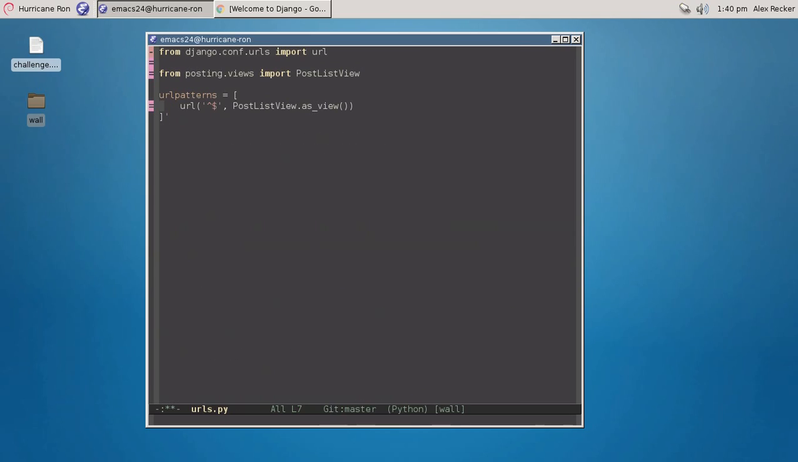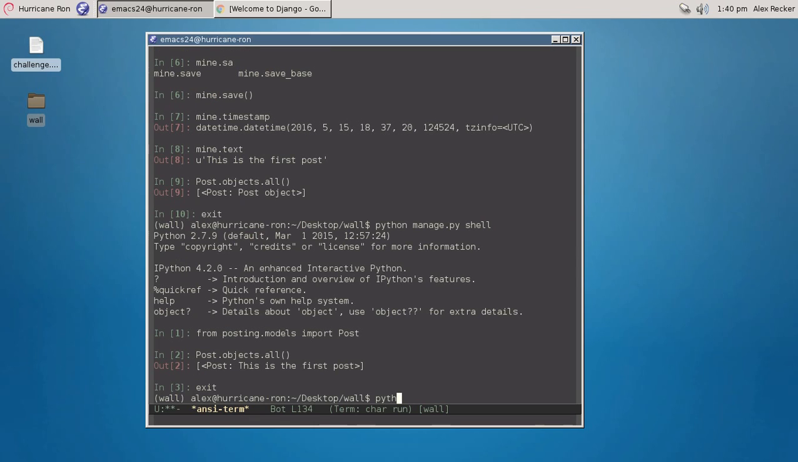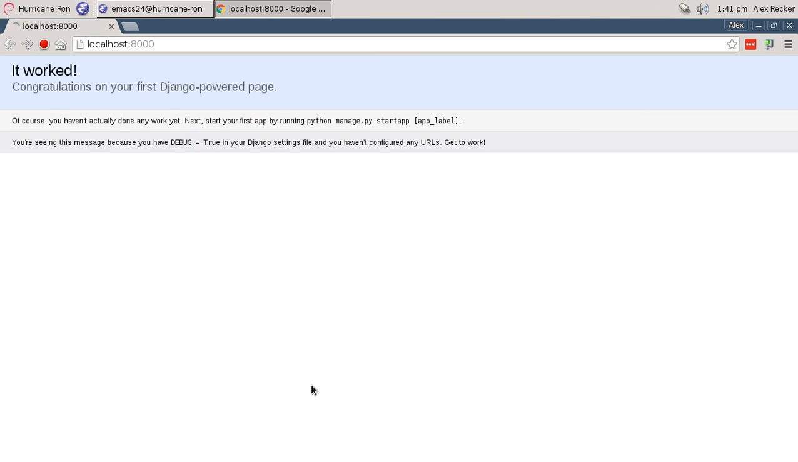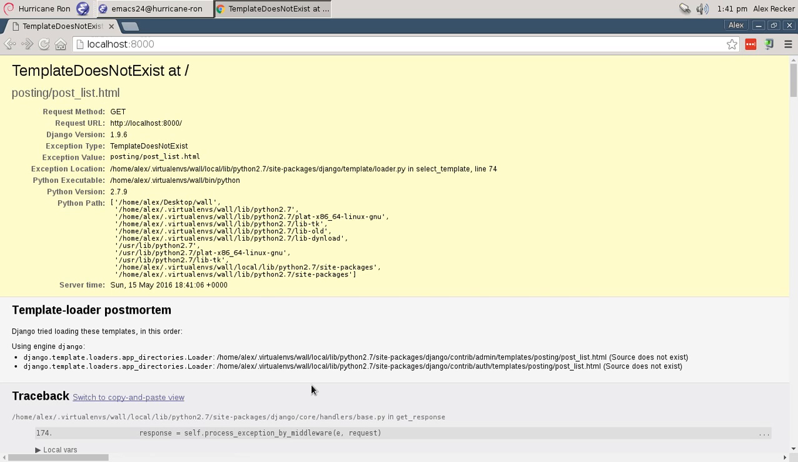So now that we have the URL in there, we should have everything we need to view the posts, unless I haven't thought of something. We'll see. Alright, so the server's running. We flip back over to Chrome. And we get an error. But it's not a bad error. Template does not exist. So the view worked and everything. It took the request, it grabbed the response, and it failed looking for a template.